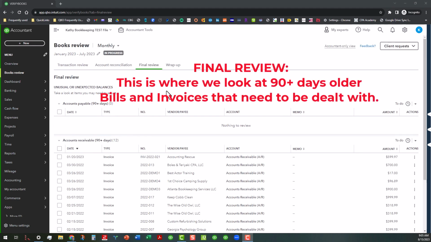So basically, anything that's 90 plus days old, either your bills that have not been addressed in 90 days or more, and the invoices that haven't been addressed in 90 days or more, you're going to see those in here.